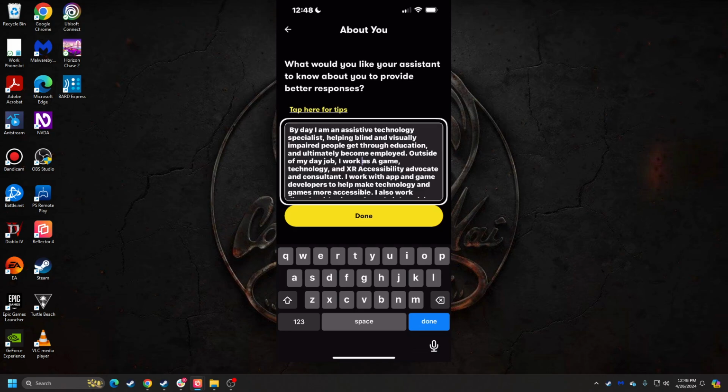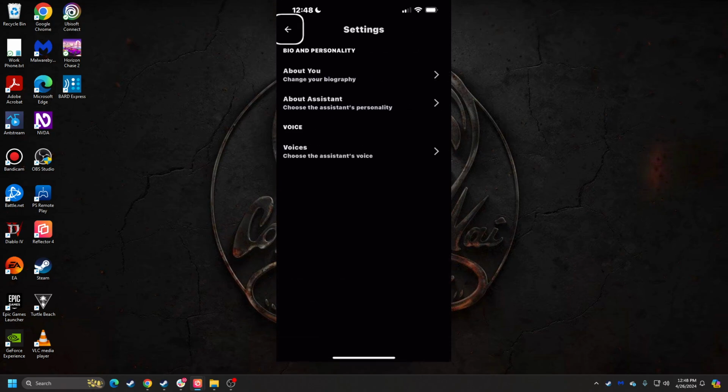Double tap to edit. So that gives it enough info. Back button. It gives, you know, what I do, a little bit about me, some of my professional stuff, and even a little bit about my personality. I'm pretty easygoing, pretty informal, a little sarcastic, snarky, with kind of a dark and twisted sense of humor. So that's something it can tailor its responses to me.